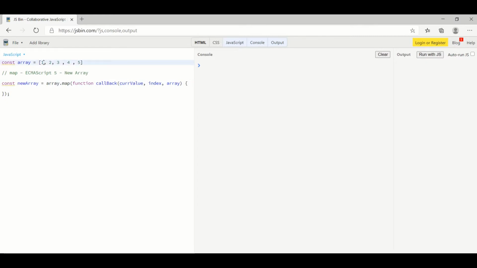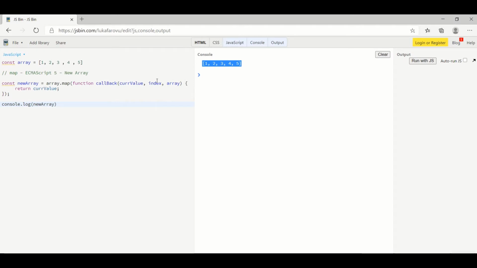And the current value would be 1, index would be 0, and array would be the actual array for this one element. Similarly, for 2, the current value would be 2 because it's the actual value, index would be 1, and array would be the actual array itself. And whatever you return from this callback function is added to the new array. So here I am going to, let's say, just return the current value. So it should give me the same array back, because here I am invoking this callback function for every element, and I'm just directly returning that element back. So let's try to print the output. And I'm going to click run with JS here, and it should give me the output in this console. So as you can see here, it gave me the original array back.